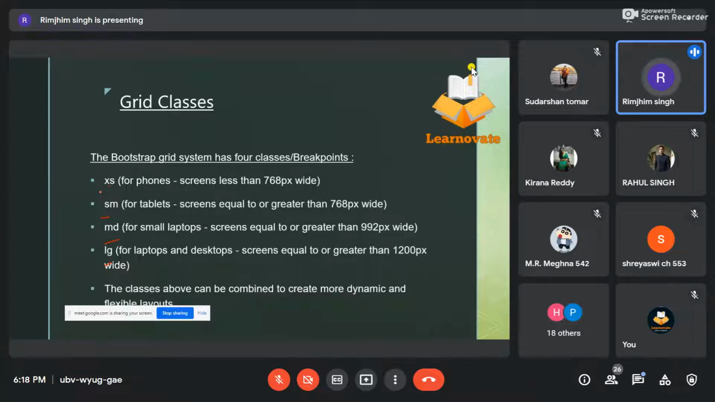XS is for phone screens less than 768 pixels wide. SM is for tablet screens equal to or greater than 768 pixels wide. MD is for small laptop screens equal to or greater than 992 pixels wide. LG is for laptops and desktop screens equal to or greater than 1200 pixels wide. The classes above can be combined to create more dynamic and flexible layouts.